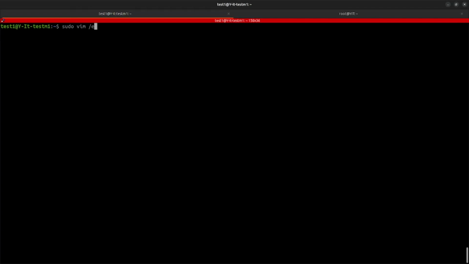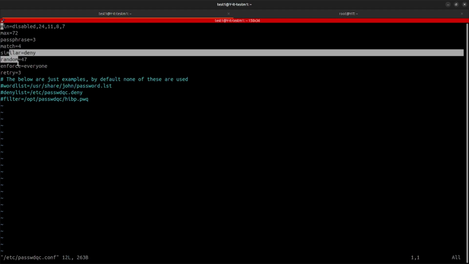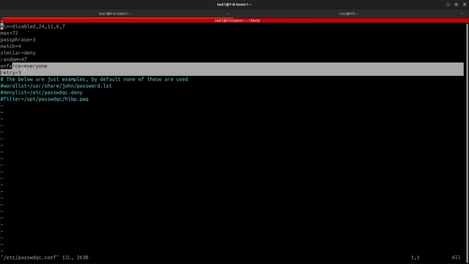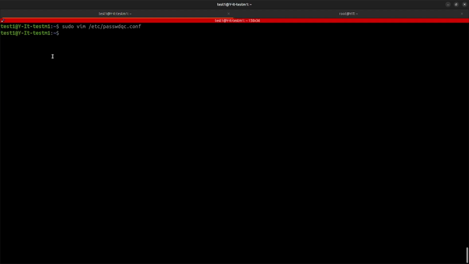Now next go to password complexity settings. You can use the password quality software. You can install it if you don't have it previously, and edit the proper configuration: maximum time, password length, match time, similar, random, enforce complex. You can make the password complex, whatever you need as per your requirement; just configure and edit the file. This is creating password complexity, and also enable MFA using Google Authenticator or something.